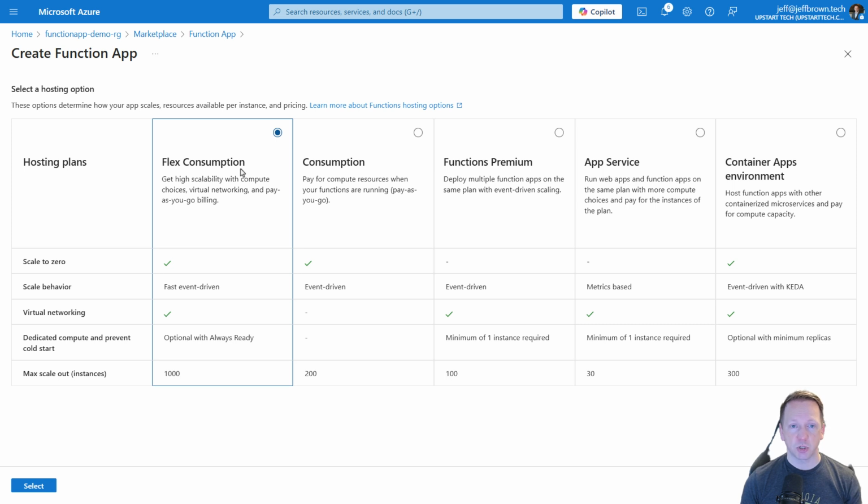We have Flex Consumption, Functions Premium, App Service, and Container Apps environment. I usually just choose Consumption. It's very basic. It's pay as you go, so you only pay whenever your function runs, and it does auto scale up and down for you as demand increases or decreases. It might be missing a few options like VNet integration. You will get that with something like Functions Premium, or maybe you have an existing app service.